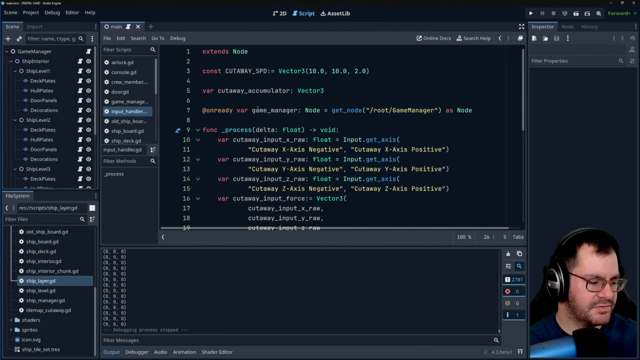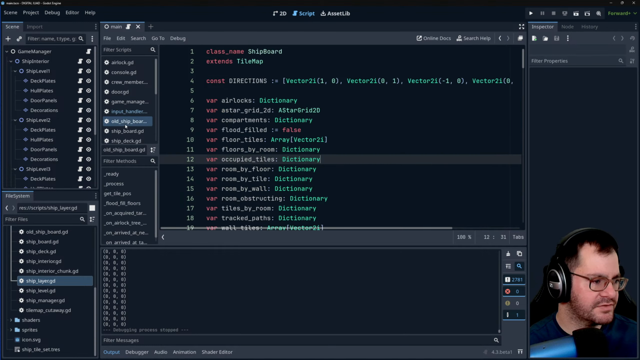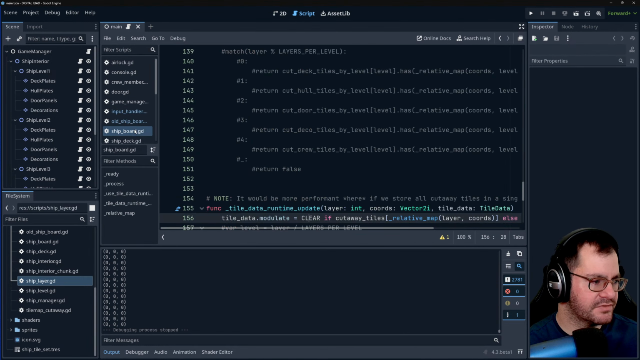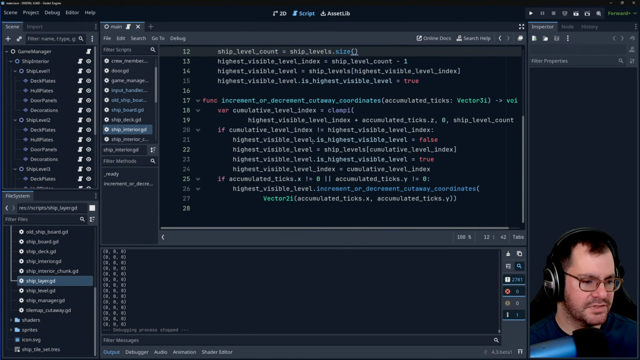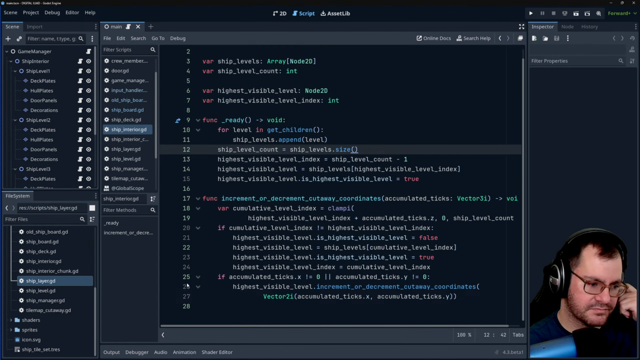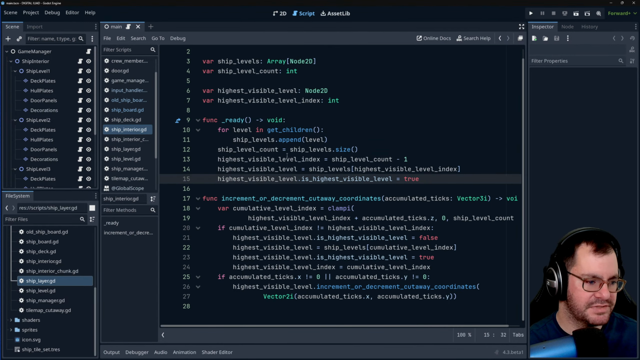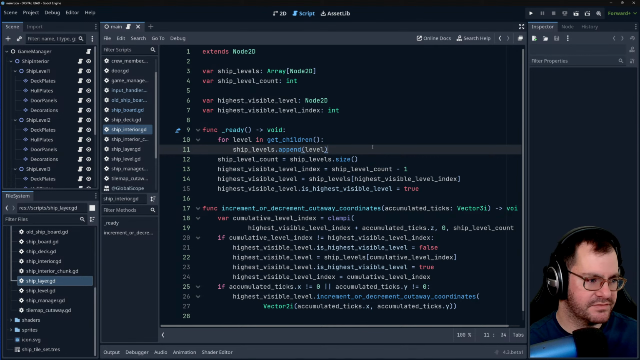What I'm really curious about is why... Let's go look at the ship and see what's going on with this highest level stuff.